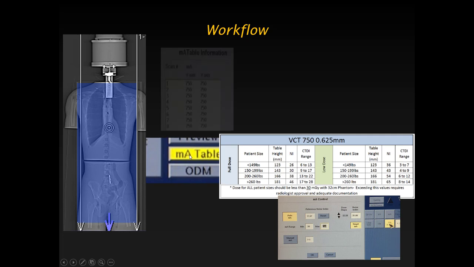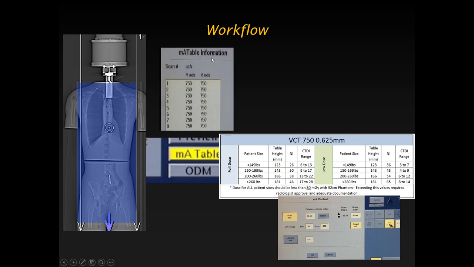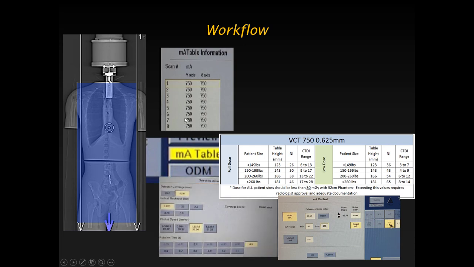It looks like it's not fluctuating. We'll reference where it's not fluctuating. In this case, everywhere it's not fluctuating, we're going way too fast. We're gonna have to slow things down. So you can reduce your pitch from 1.3 all the way down to 0.5. You can increase your rotation time from 0.5 all the way to 1 second.